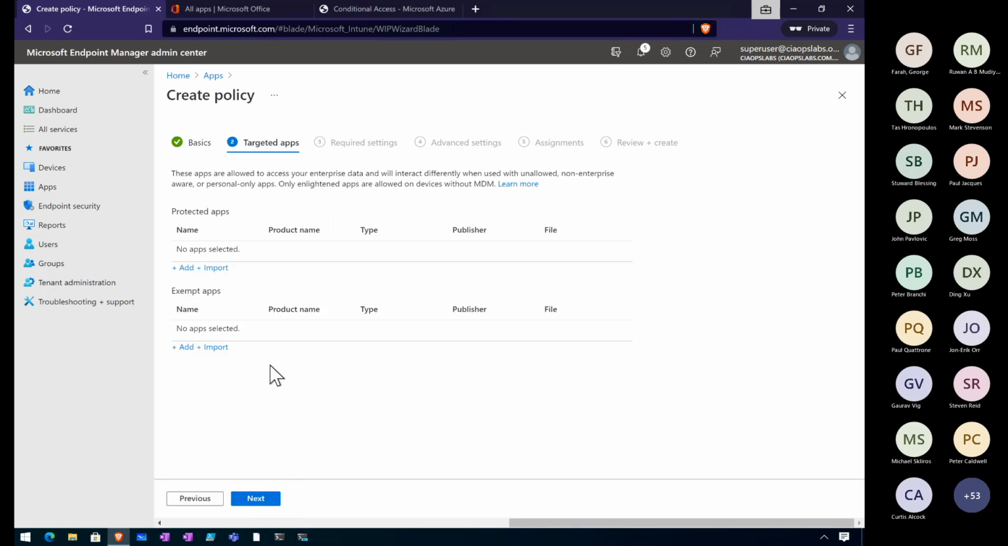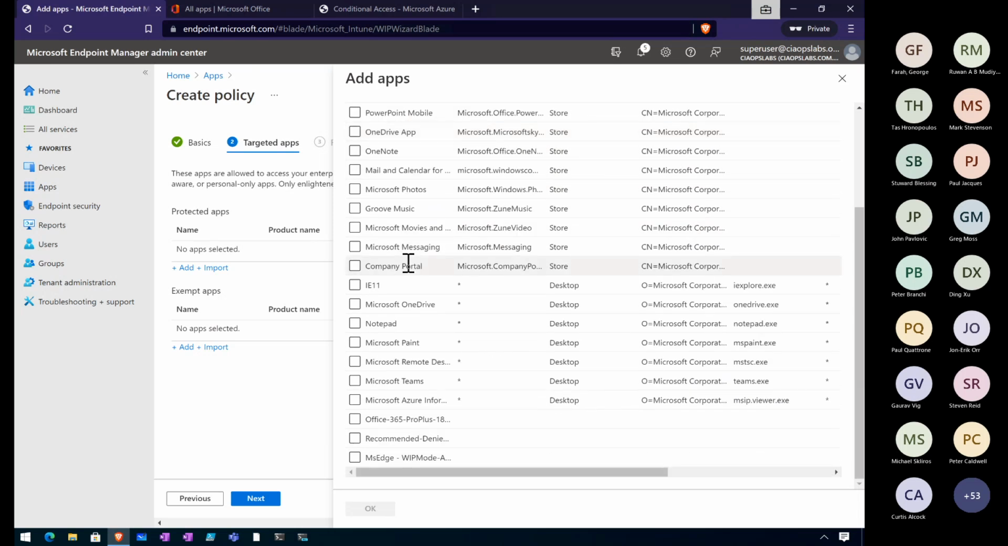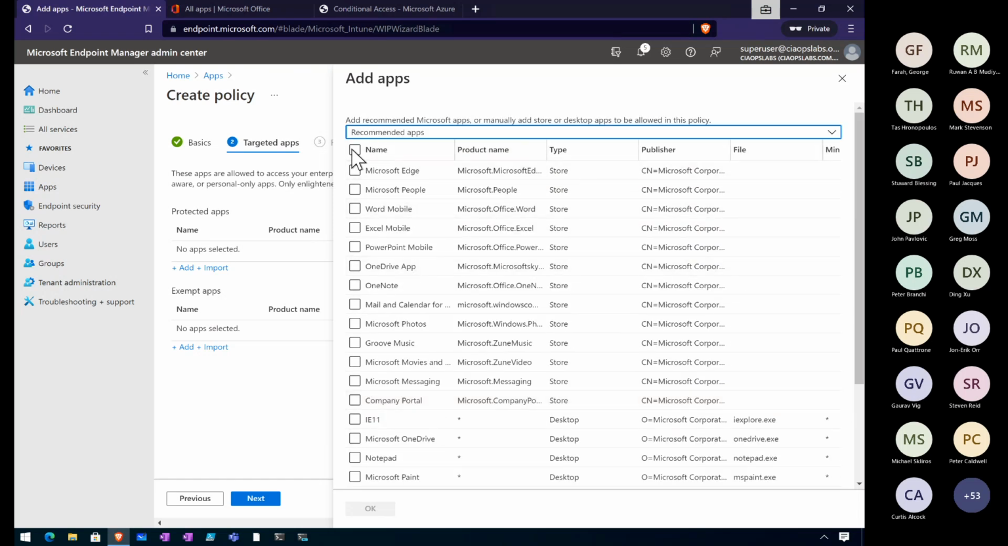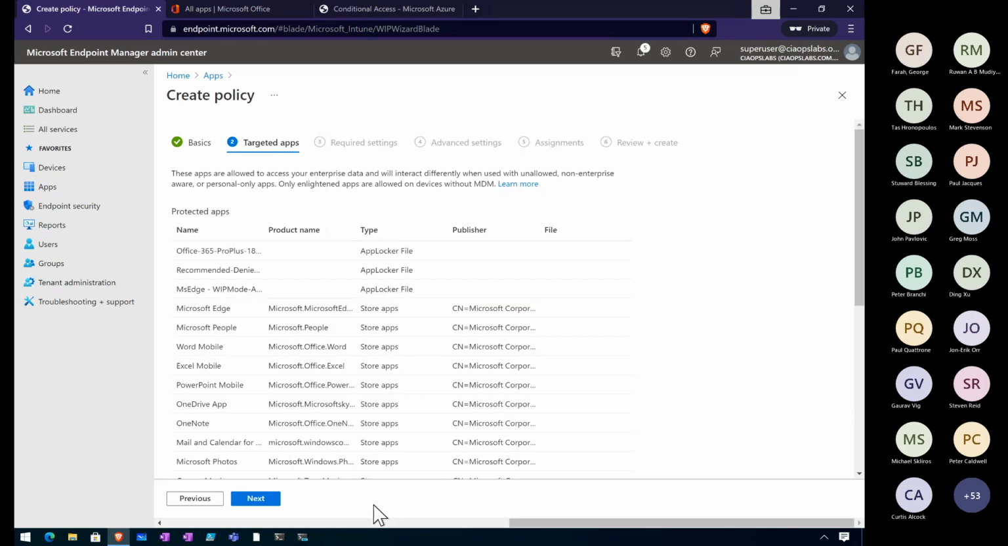Let's go next. Now, we need to tell this policy what applications it is going to apply to. So what applications are going to be part of this policy? All right, so what we're going to do first is add our protected apps. So these are our corporate apps. So these are the ones that are suggested. Obviously, they're typically all Microsoft apps. So these are our recommended apps. So we can select those. You'll see up the top here that we can also select store apps and desktop apps too if we want. Let's just take the recommended ones for the time being.